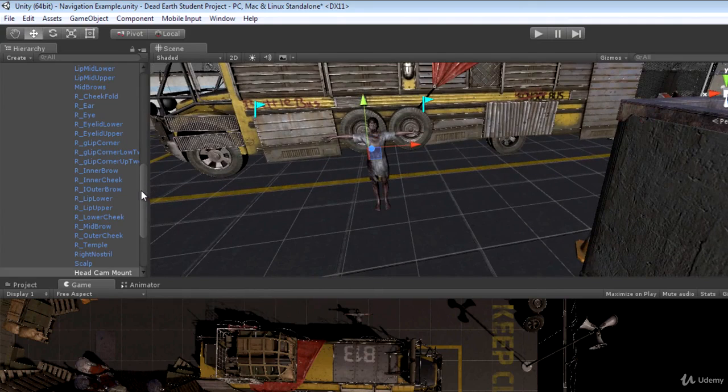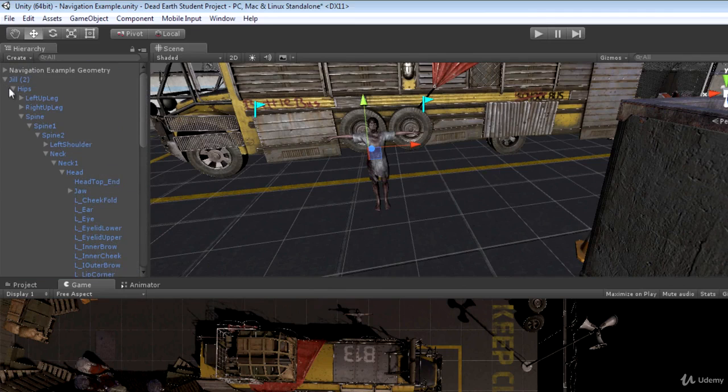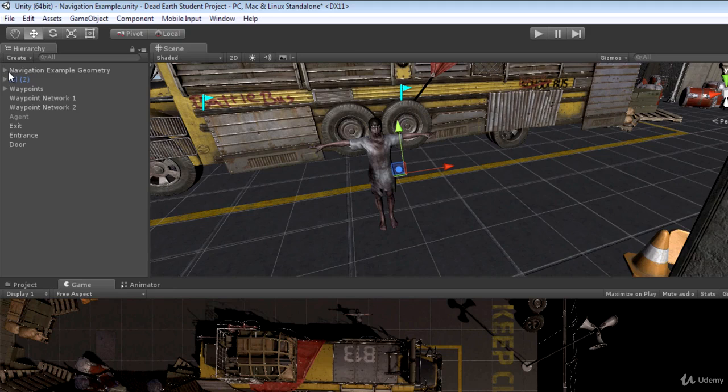So what I'm going to do now is write a script that I'm going to add to my camera that's just going to move it to this mount, but it's going to do a smooth lerp to that position and rotation, so that when the character moves around and the head is looking up and down, our camera isn't being thrown all over the place. Our camera is in the navigation example geometry folder, so let me pull that out and put it in the root.